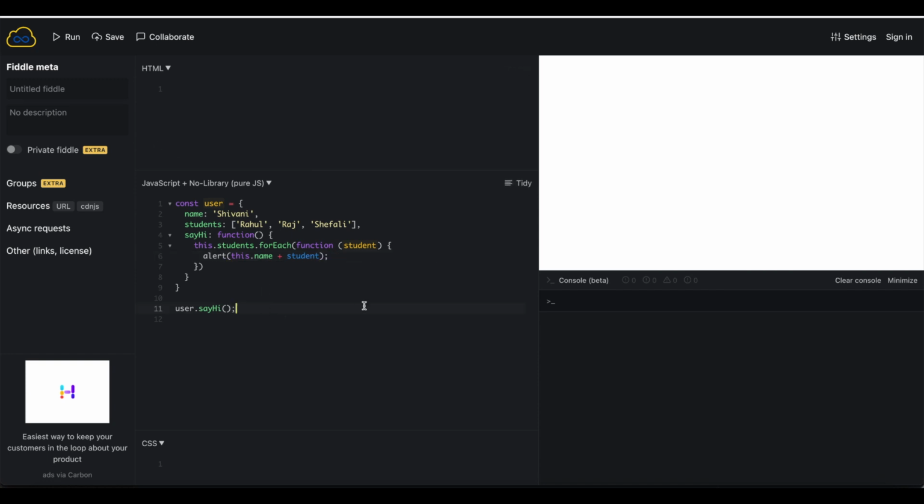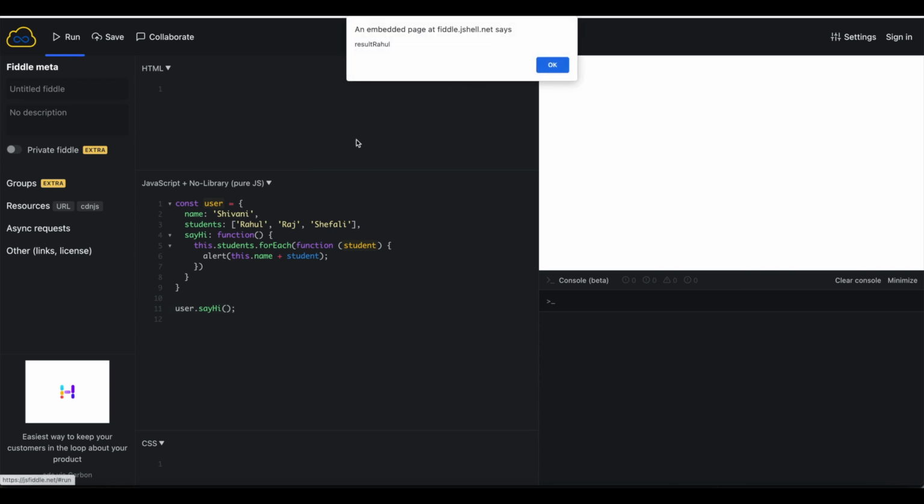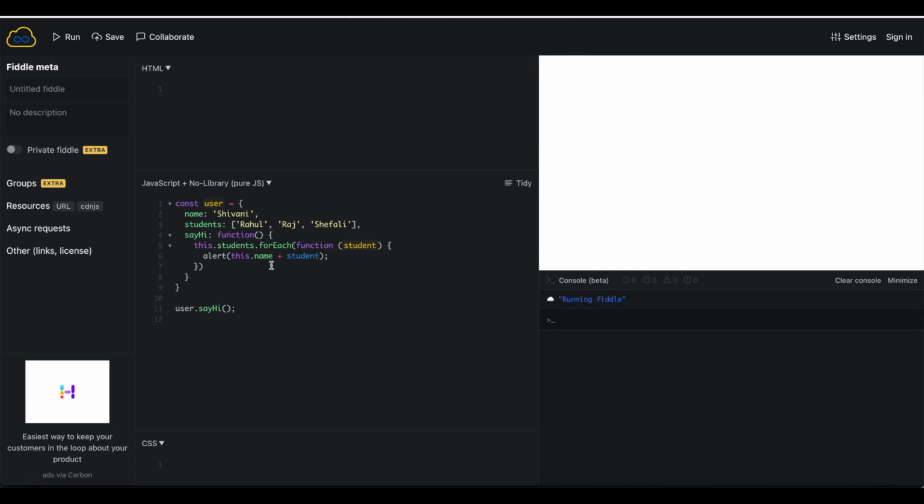So let's run this and see what happens. You can see the alert says result Rahul, then result Raj, then result Shifali, but it didn't return the name. I think this is an online platform, that's why instead of returning undefined, it's returning a default name, result, but that is not true. Usually it returns undefined. So in this case, as we're using old syntax, we can't access this inside the forEach, because inside forEach, this is undefined.